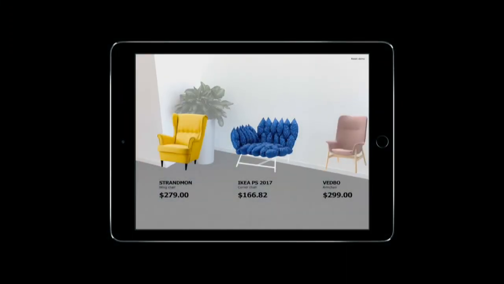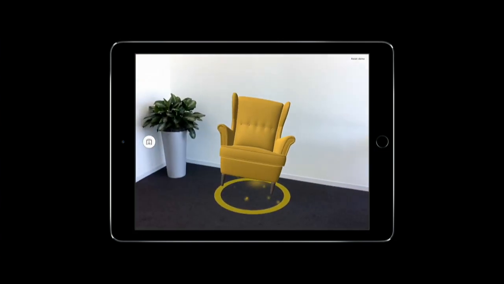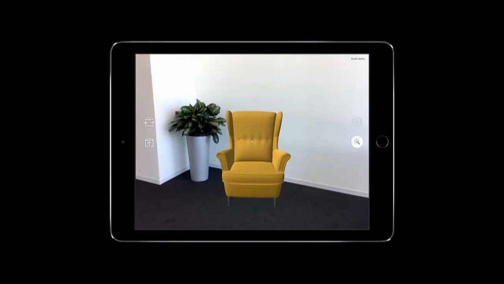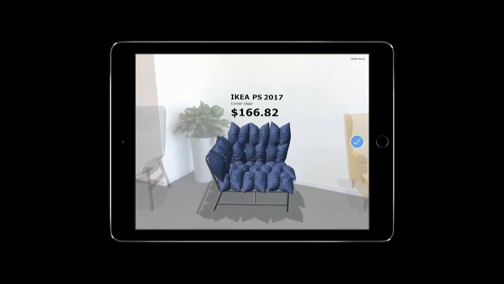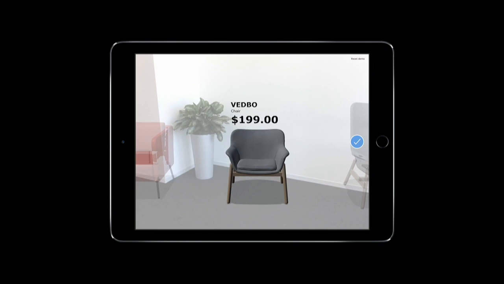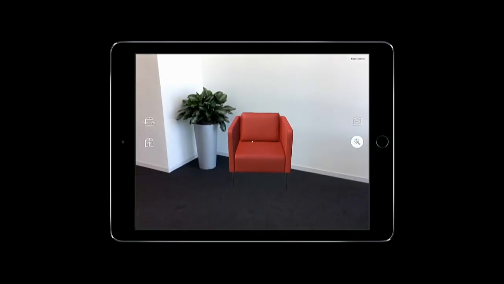Next, IKEA used ARKit in order to redesign your living room. By being able to place virtual content next to physical objects, you open up a world of possibilities to your users.